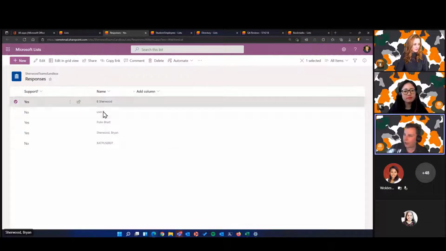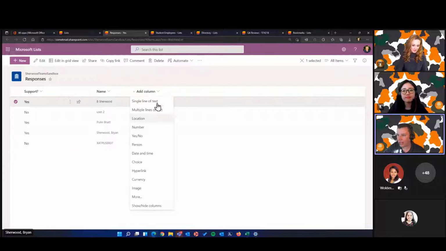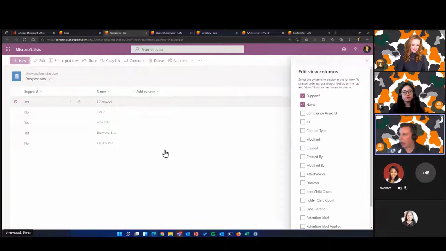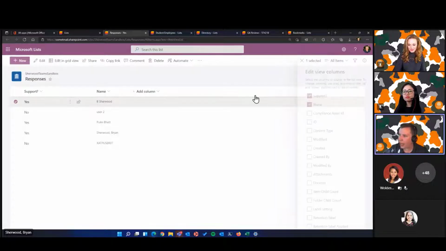You can see I've got several columns of information, whether or not this person supported whatever this was, and their name. And then you'll also see that I have the option to quickly add additional columns if I need to do that as well. I also can choose to show or hide columns. This is the concept of views. So you don't necessarily have to show every column that's in your list at all times. We'll talk about views in a little bit, but I can quickly adjust that here from my column headers as well.